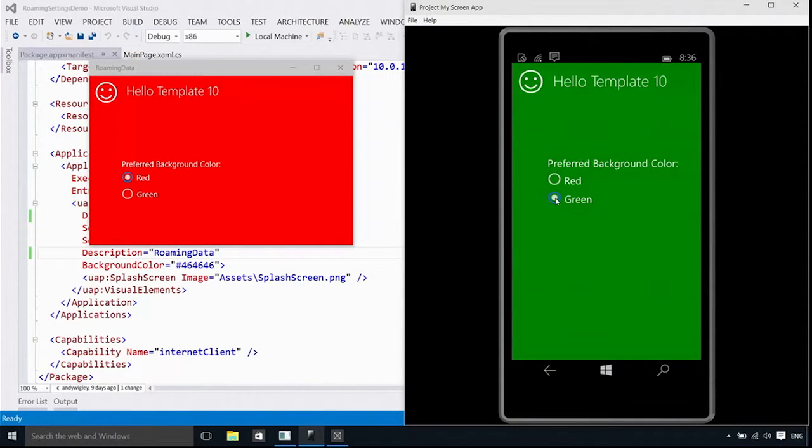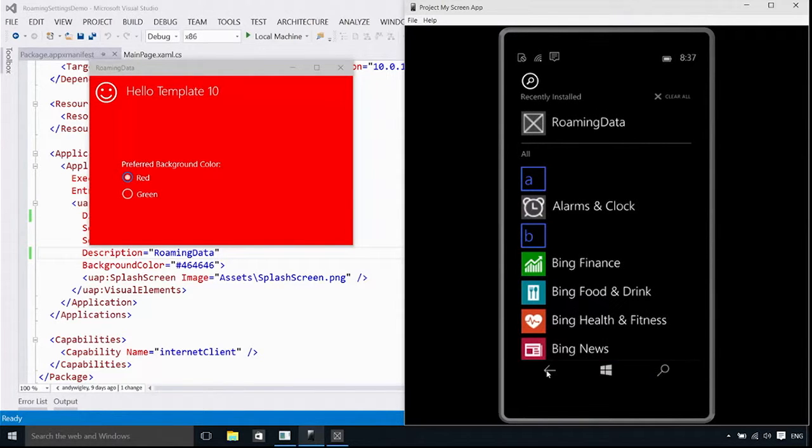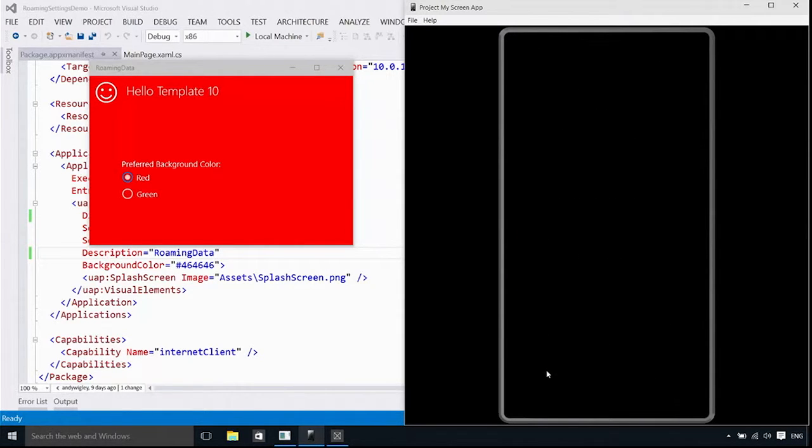app. Now we can change it to green, and it will have written that to the local roaming settings dictionary, but it won't necessarily have synced it yet. So what we'll do is suspend the app and turn the screen off. So that should, if the gods are with us, cause the sync to go. Oh, there we go. So then it's synced up and changed to green.